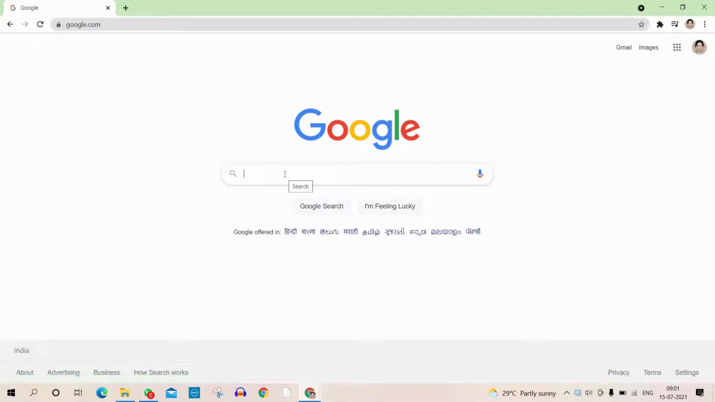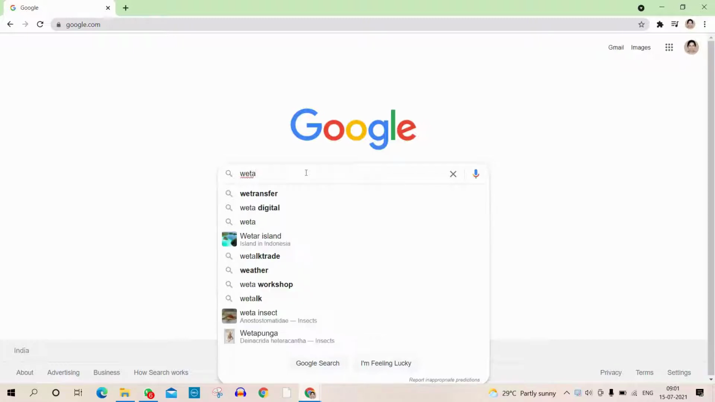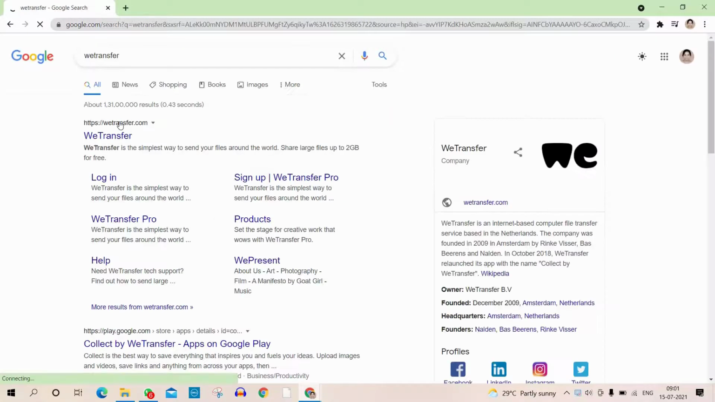Hi friends, today we will see about the WeTransfer app. It's an internet-based computer file transfer service. We can share large files up to 2 GB for free.